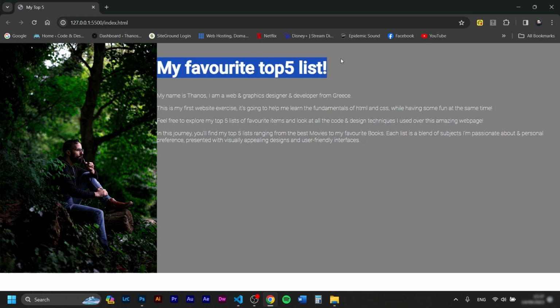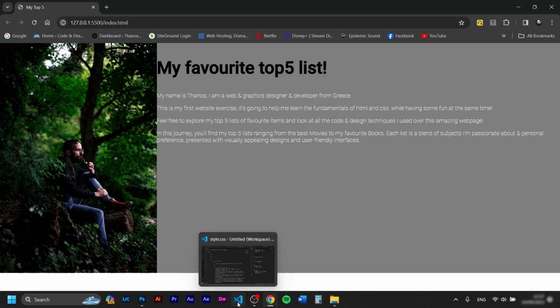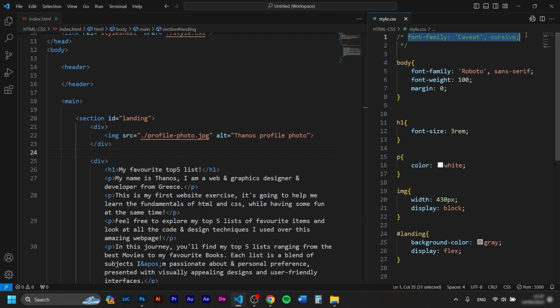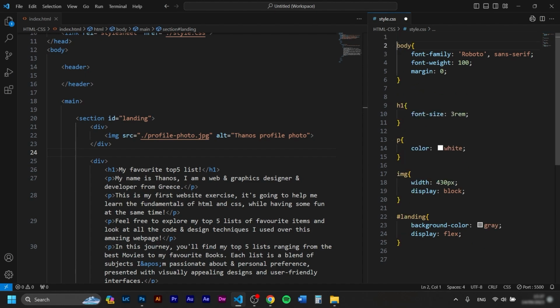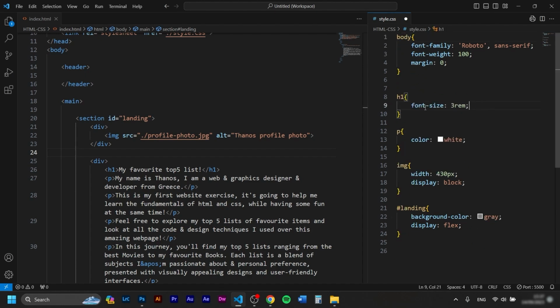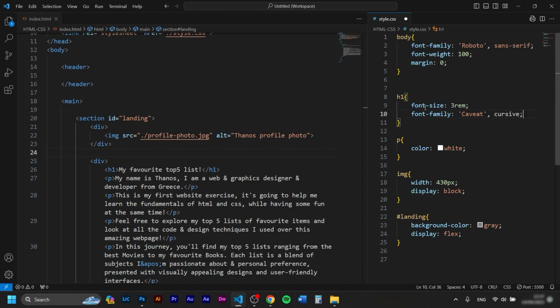So what's left is to apply the font here. We have it ready. Font family, it's this, the code we need to use. We cut it and we delete this one, we don't need it anymore. We have H1 ready here. We can just apply it over there and save.